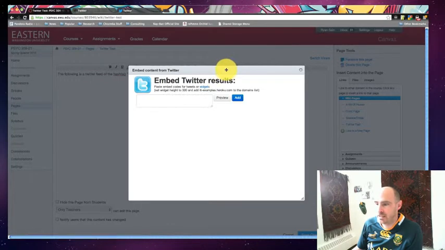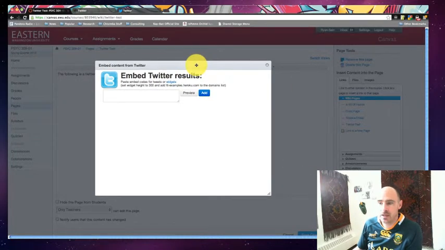Embed content from Twitter. Makes no sense, right? Paste embed codes from tweets or widgets, set widget height to 300, and add LTI examples.heroku to the domains list. No idea what any of that means, right? So I had to do a bit of research and figure out what all that meant.